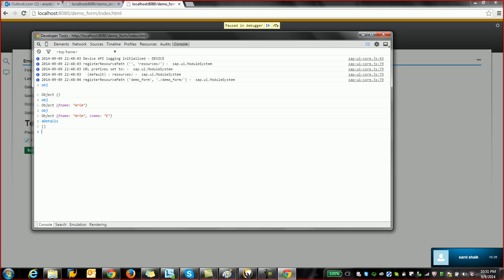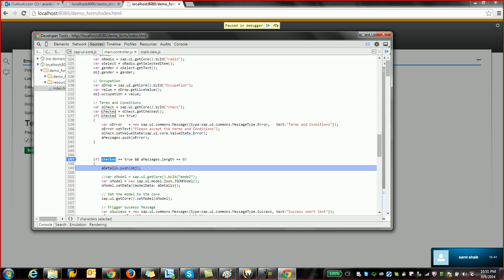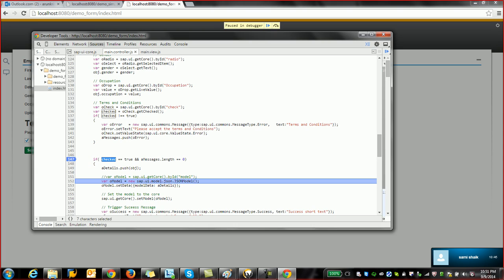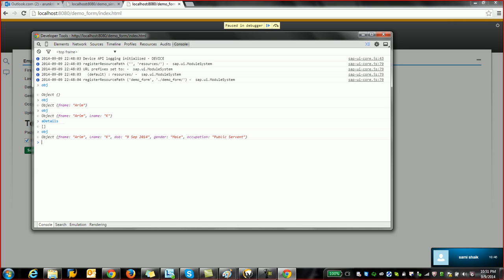Now, I am inserting this object in the A detail. This is the structure I have created: first name, last name, date of birth, gender, and the occupation. Now, this object I am going to include within the array. So, using this insert statement, push statement, I am inserting the record. Now, if you see the A details, it will have one object and this object will have these values.